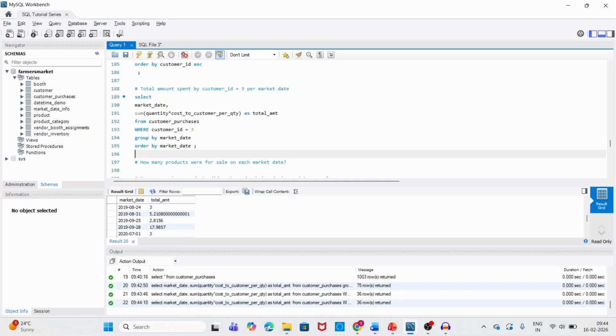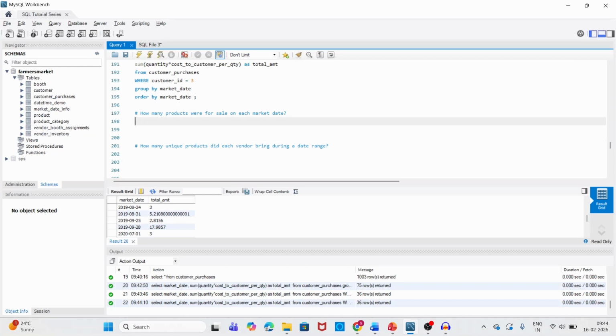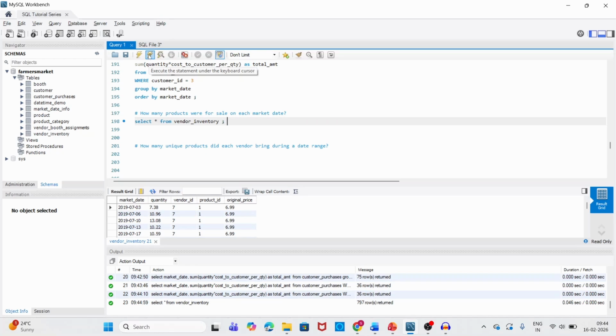Okay, now let's go to the next one. How many products were for sale on each market date? For this we'll use the vendor inventory table. So let's first query the vendor inventory table.